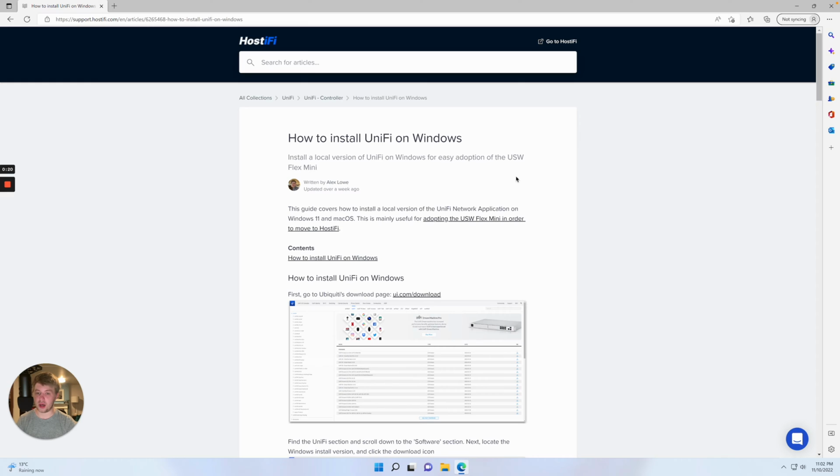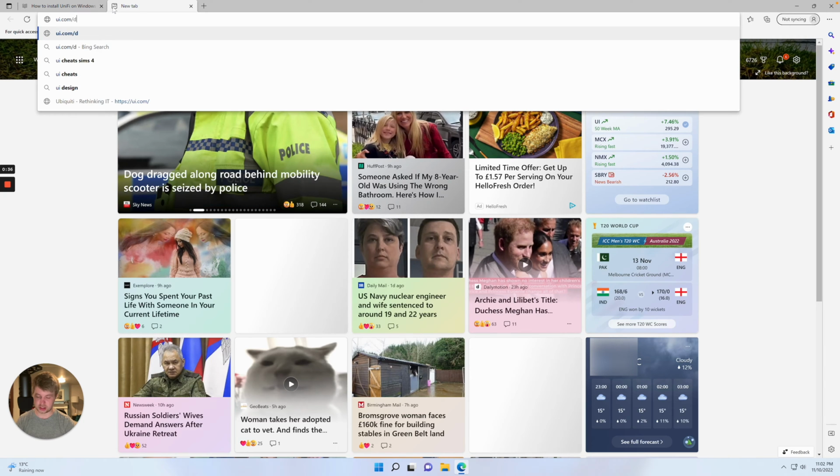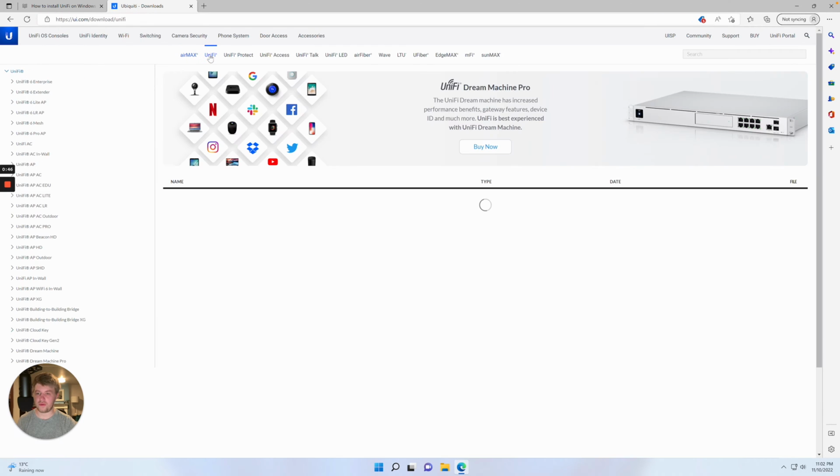We have a support guide that shows you how to install the UniFi application on Windows step by step, but we're now going to go over it in a video form as well. The first thing you need to do is download the UniFi application from Ubiquiti's website. So you go to ui.com/download and then go to UniFi.